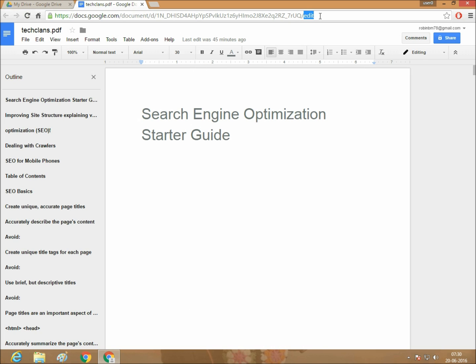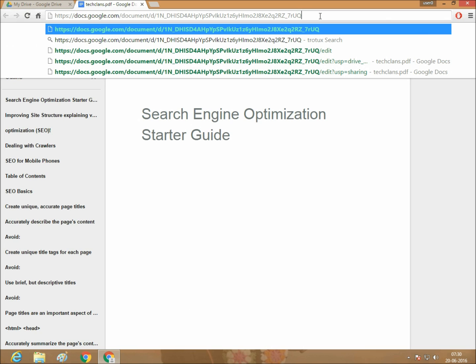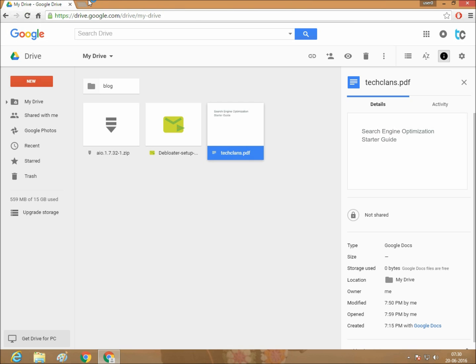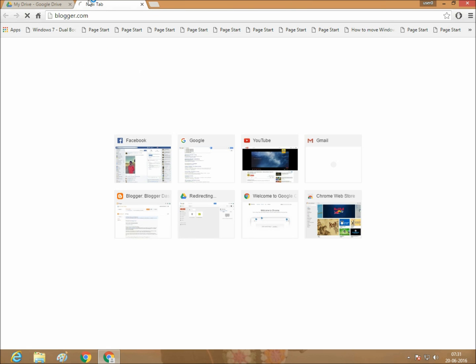Just erase the edit, then copy all the data, close the tab, and go to blogger.com.